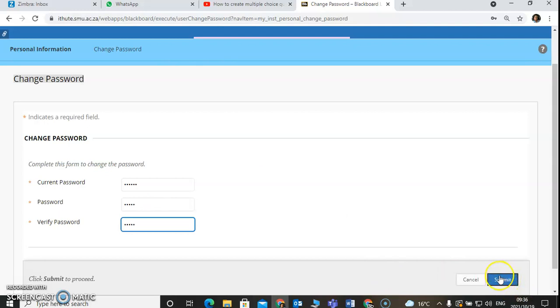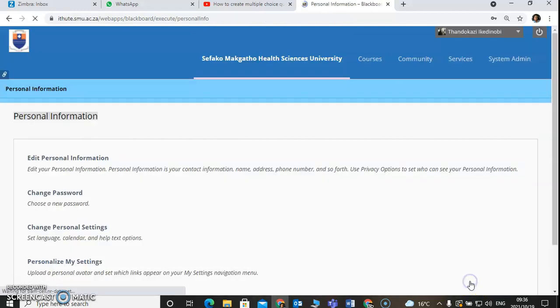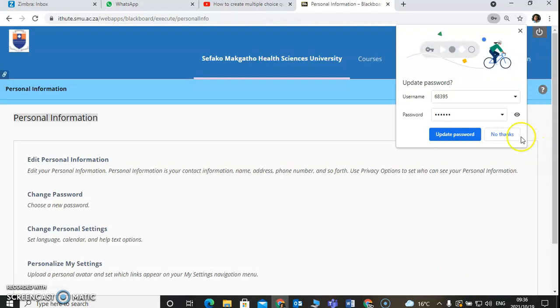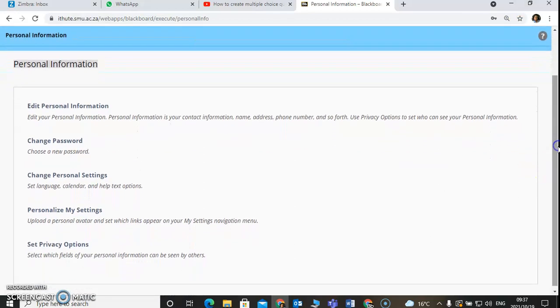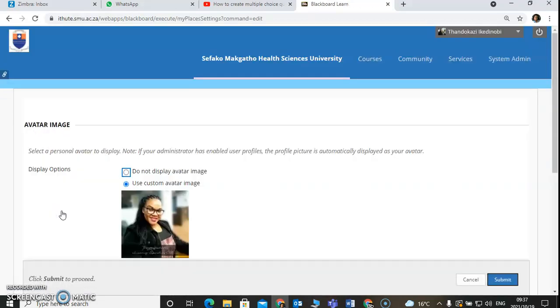I am not changing my password, hence I did not type the correct ones. So when you are changing your password, you will say submit. For my case, I will say cancel. It will inform you that your password has been updated. Now, after you've done that, you can personalize your settings when you want to have your face in your Blackboard.